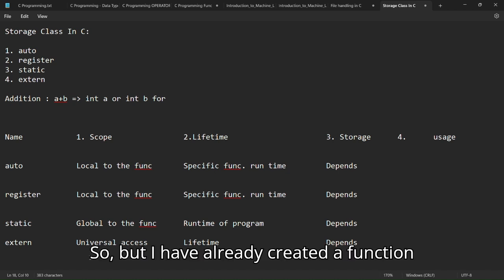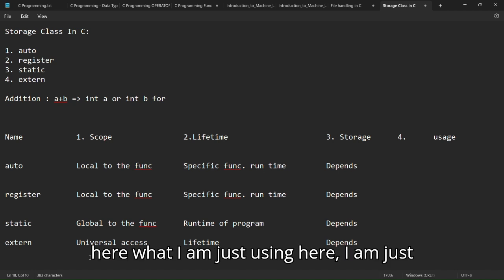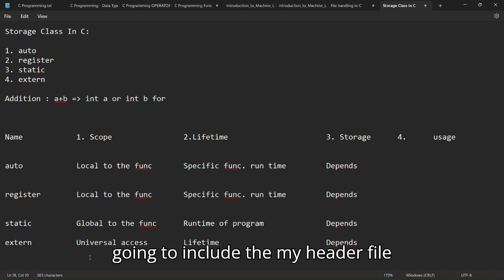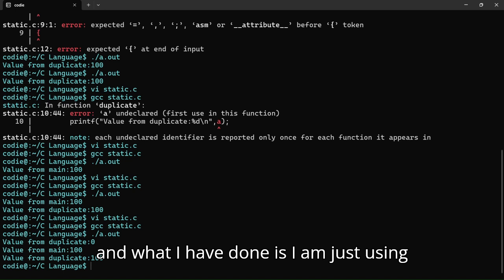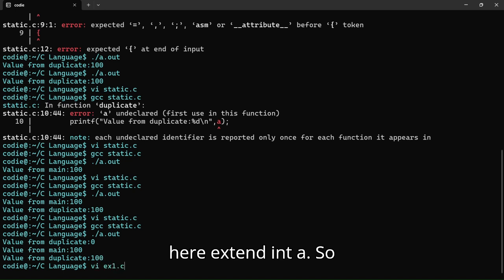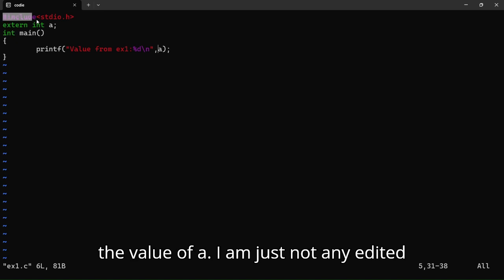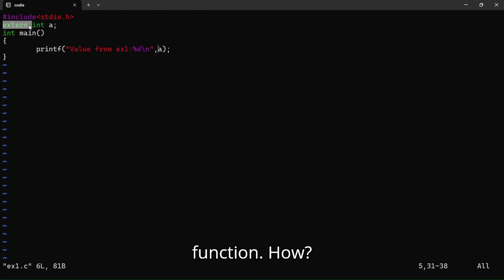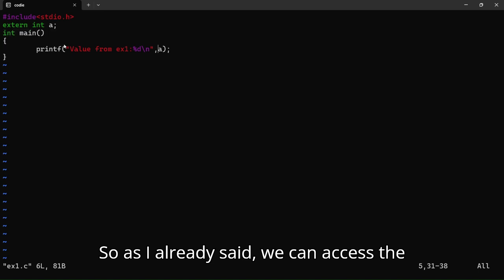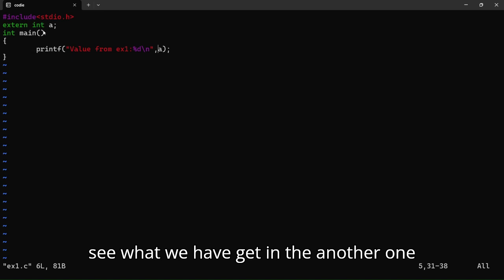Now let's see how we can use it. I have already created a file known as ex1.c. Here I include my header file and use extern int a. In the main function I am just going to print the value of a. I have not assigned any value to a in this file. As I already said, we can access the data from another file.